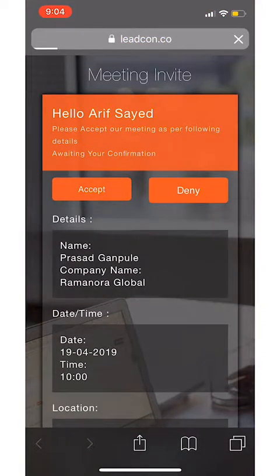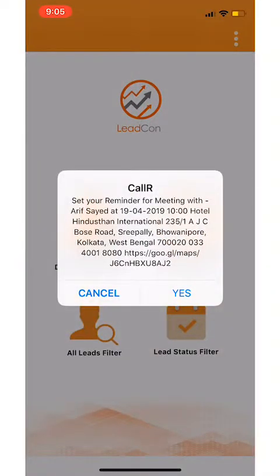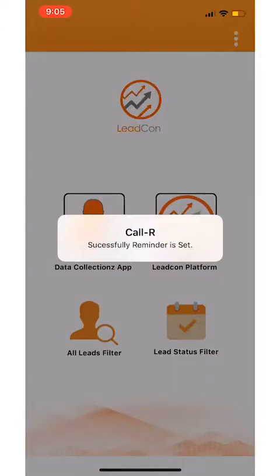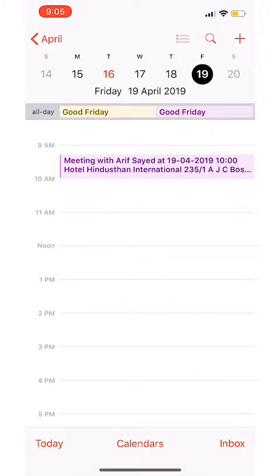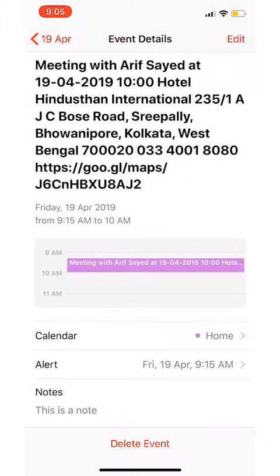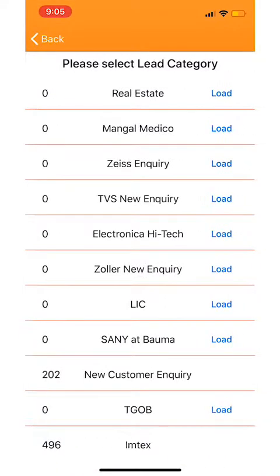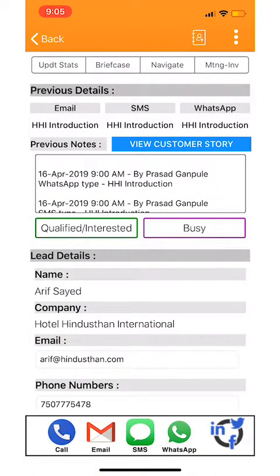I click on accept, and here it is. Can you see your meeting invite is accepted by Arif? I click on the notification and it asks me, would you like to add this to your calendar? I say yes, and it is now in my calendar. How to see it? So we had added it for 19th, and here is the meeting invite added in my calendar with all the details. So it's not only a one-time notification that you get, but you would also be getting notification from your local calendar as well.